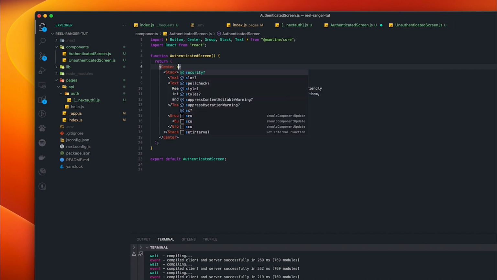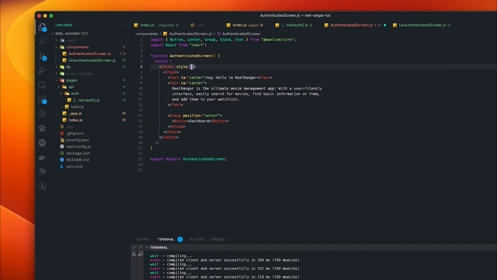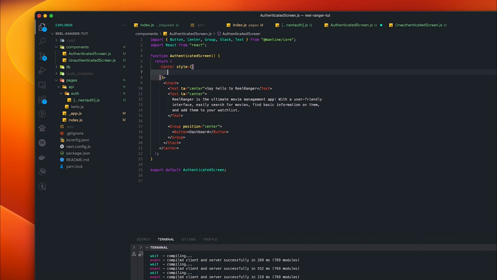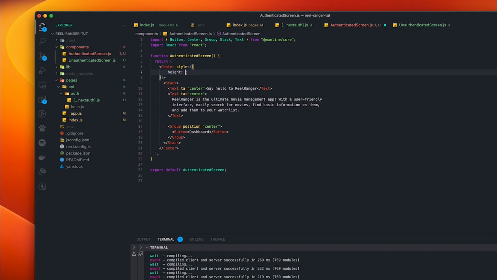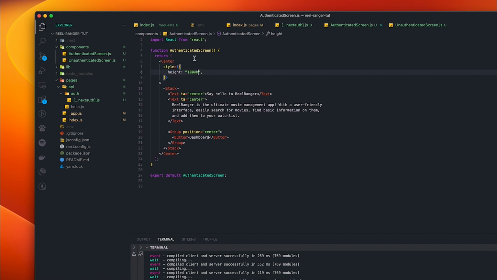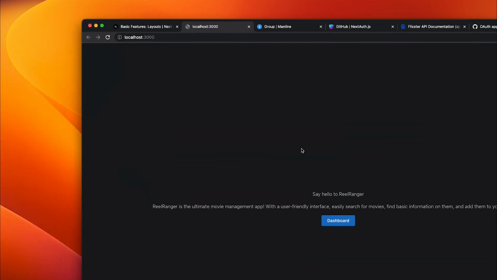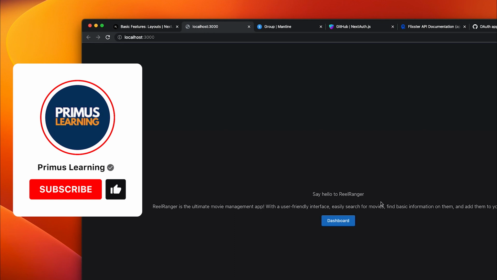So we're going to say style. There's going to be an object and another object, of course, in here, and then write the CSS property. In our case, we're looking at height, and the height is going to be, let's say, 100 viewport height. If you come back here, you can see it's working. It says say hello to Rearranger. Rearranger is the ultimate movie management app, and you can see it's working, right?